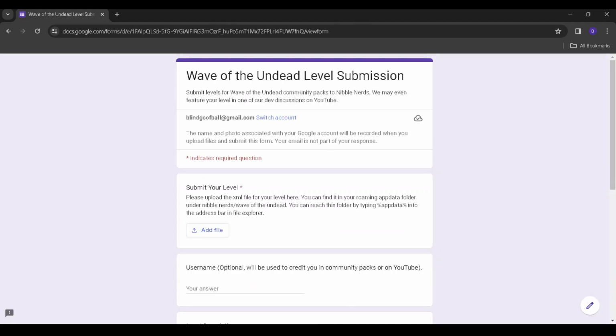Wave of the Undead level submission document. Excellent. It takes us to Wave of the Undead level submission. This is a form that you can fill out to send us your level.